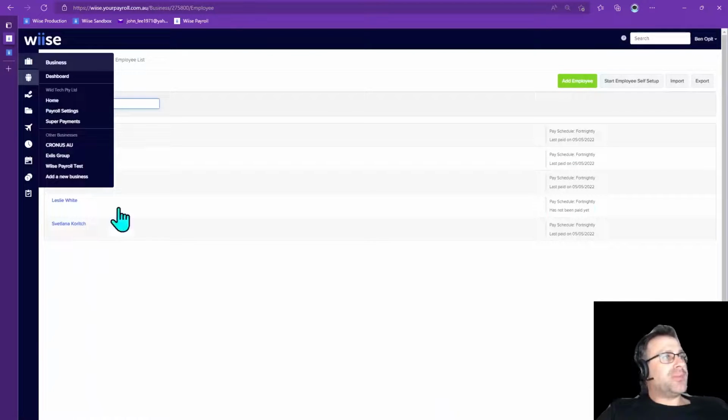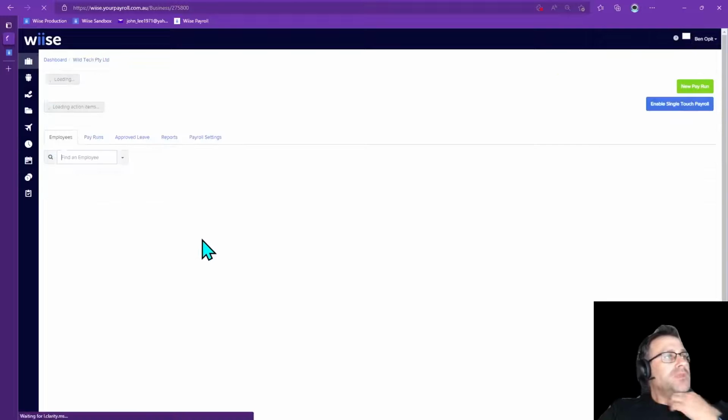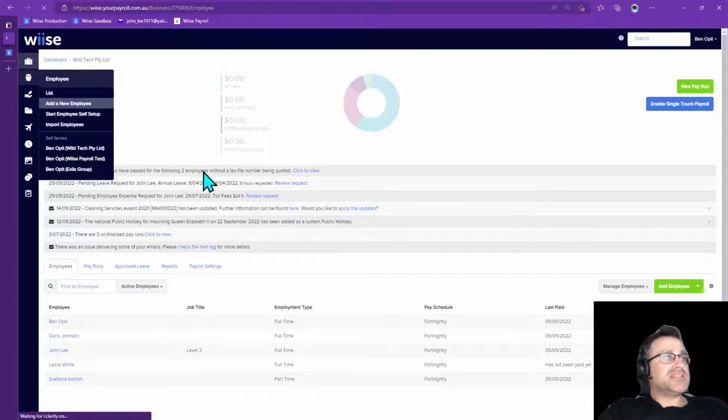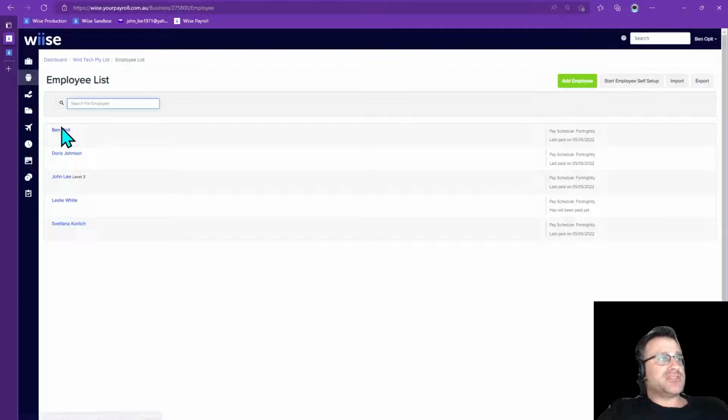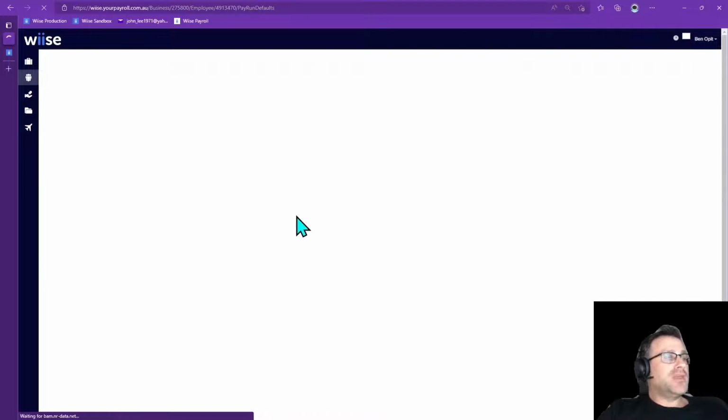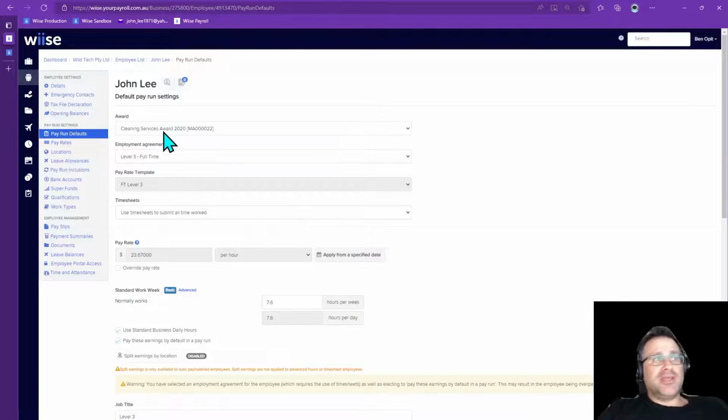So let's jump into our payroll solution and have a look at what happens here. Just as a quick setup, I'm going to show you a list of employees. I've got myself set up here as an employee, as well as John Lee. John Lee in this demonstration environment is using the Cleaning Services Award as an example, and is a full-time level 3 employee.